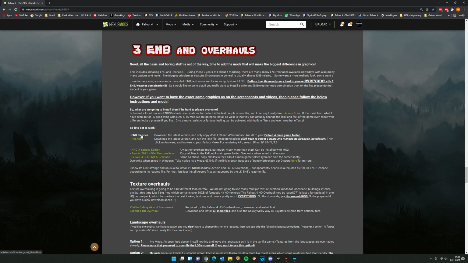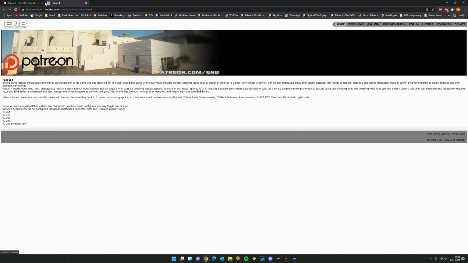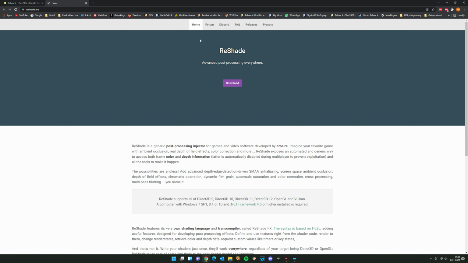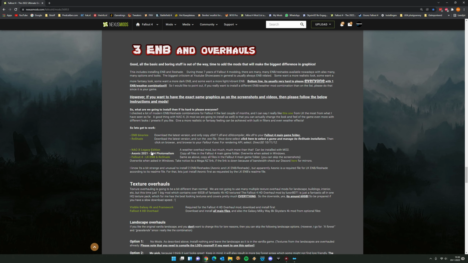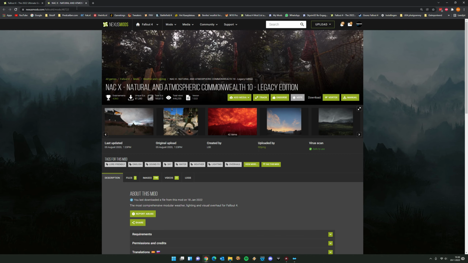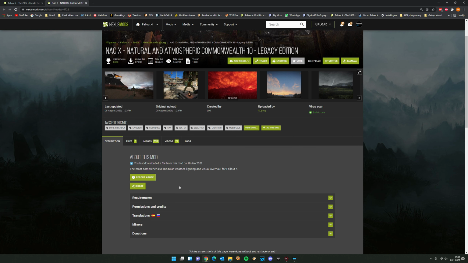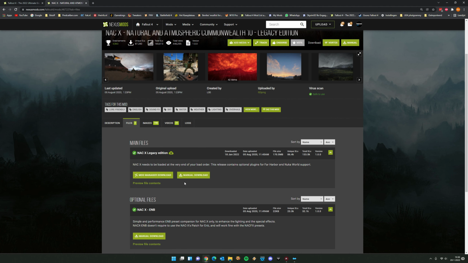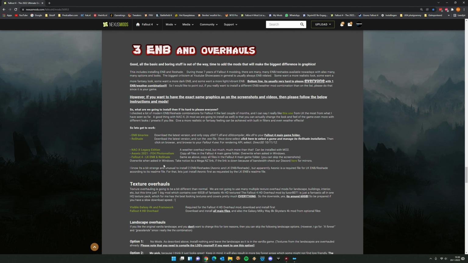So first thing we need to install are the ENB binaries. You can open up the link and download the latest version. That's this one, 0.461. Then let's see, download the ReShade. It will get you to the official ReShade page. Just download the executable. Then we have this mod, NACX Legacy Edition. It's a weather mod, but also does a lot more. So it's a very cool mod, has been recently released in 2020. Download the main version. We're not going to use its ENB, just NACX itself.